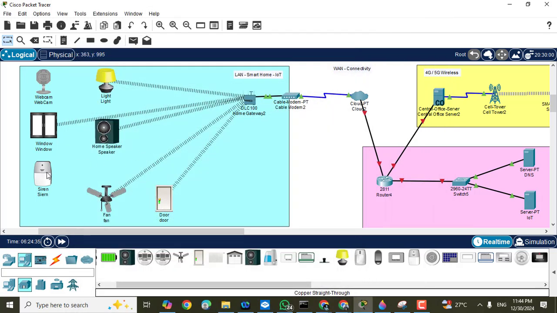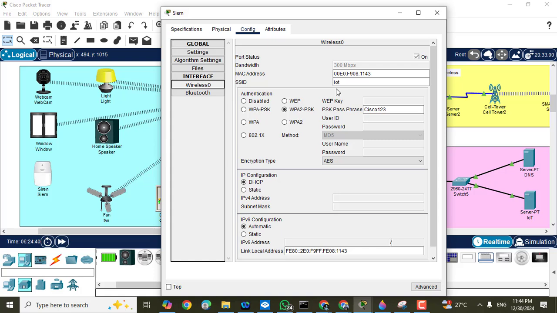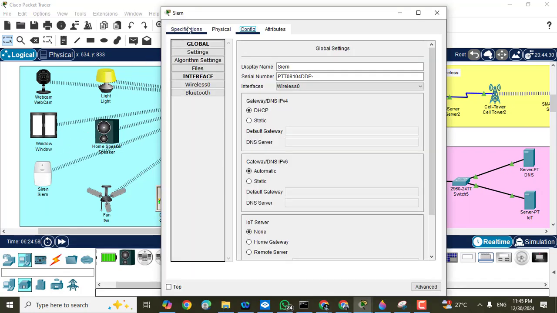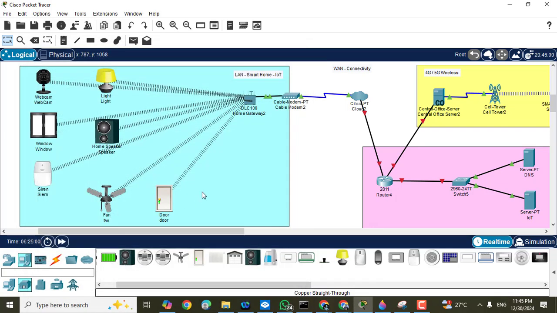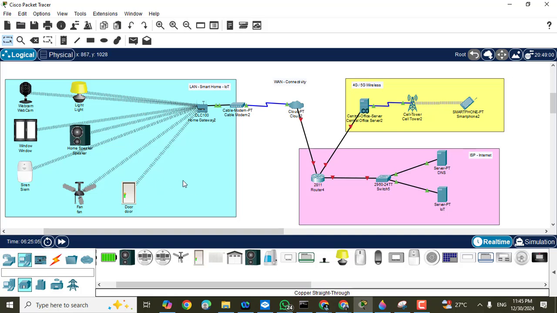I think maybe the siren is not working. Let's check again. Wireless, IoT is okay, Cisco 123. Then okay, it should work after a while. If not working, I need to go to, okay, it's working now. Now all the infrastructure is ready. Now the remaining is configuration, how to configure the things.